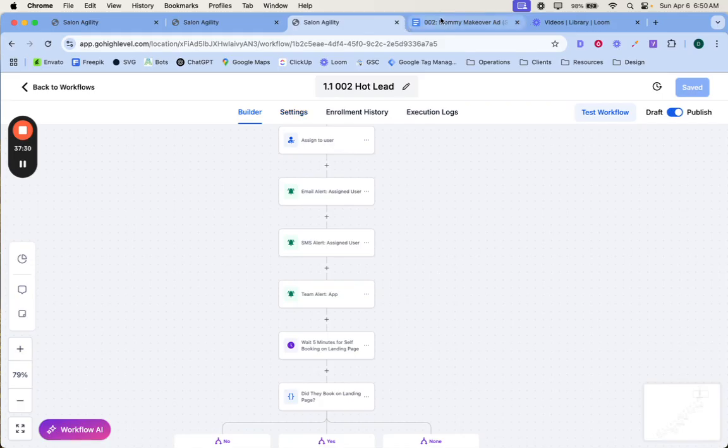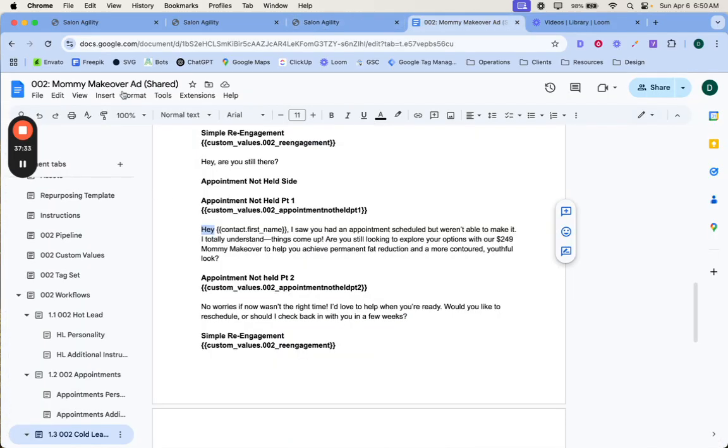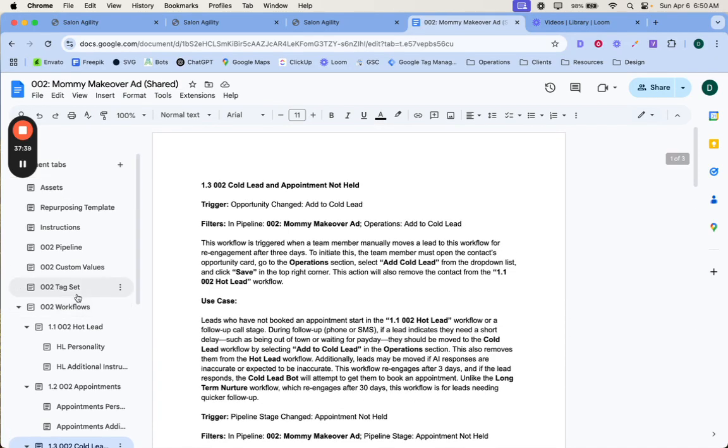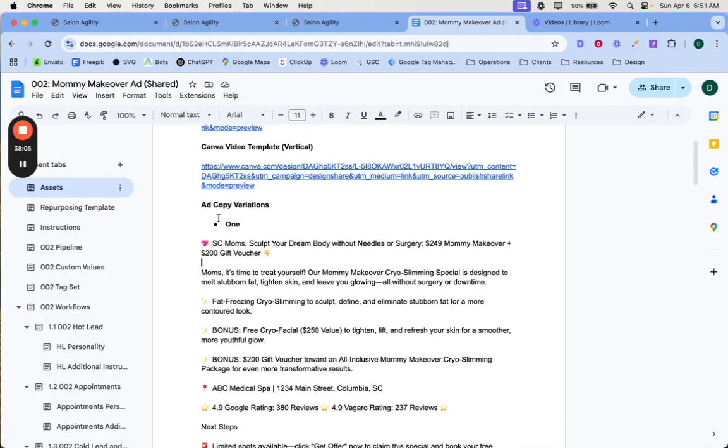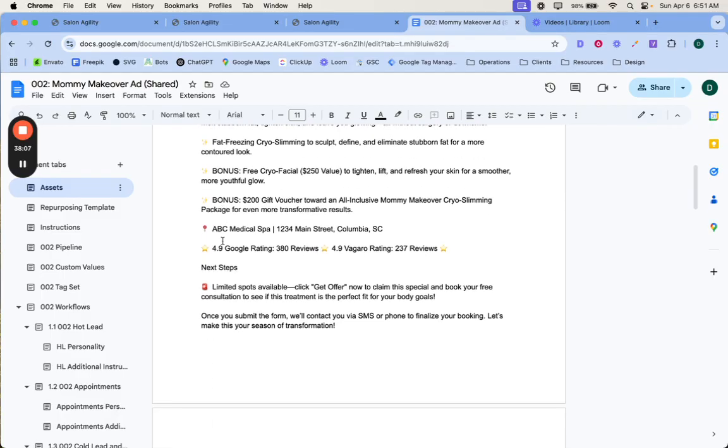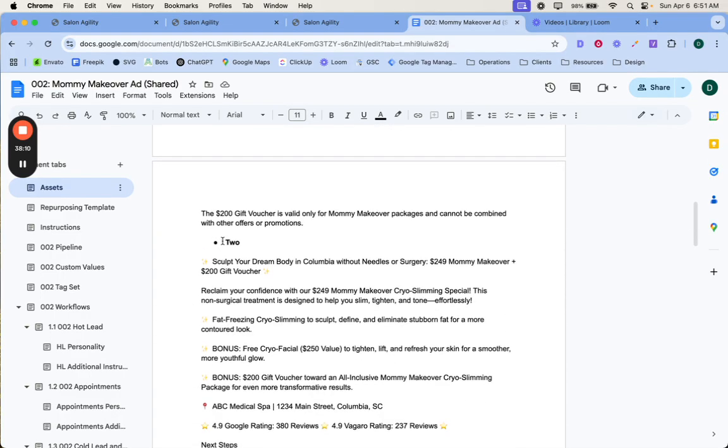But the document: each one of these offers has its own document. It has the assets, so the Canva templates for the offer, for what the specific offer is. In this case, it's a mommy makeover. So it has the Canva video templates for it, which you just customize and make your own. These are winning templates, meaning clients from New Jersey to California are actually making money off of these ads right now. It has the 5 ad copy variations for the offer.